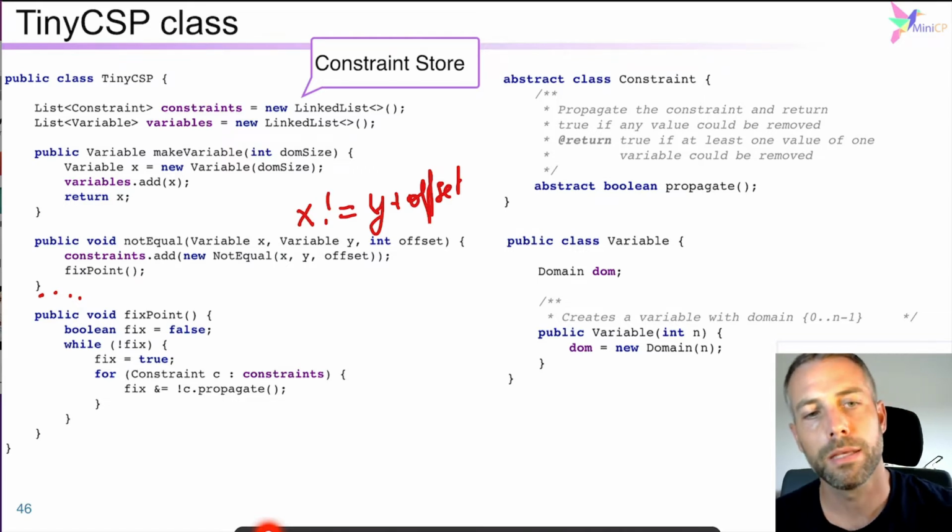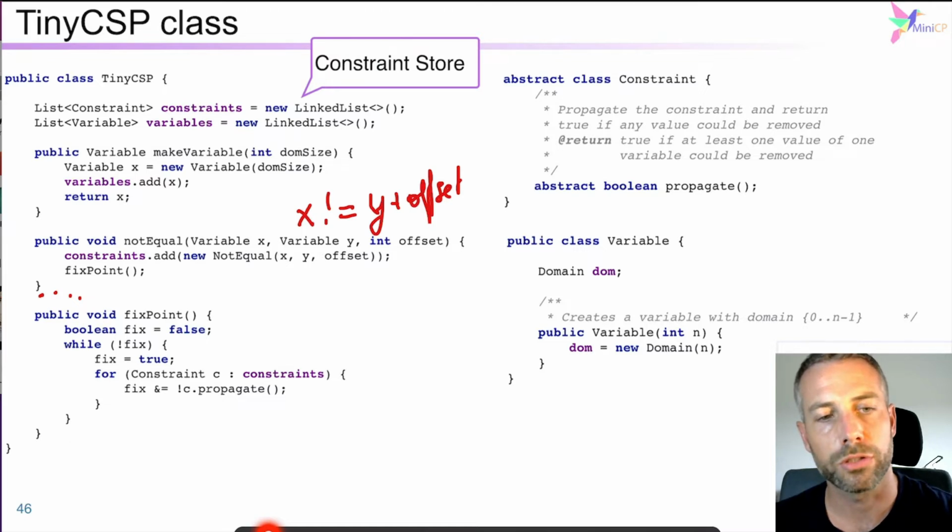Okay, so propagate will return false. If propagate returns true, it means that it was able to remove something. So if you return true, this will be false, and so fix will be false, and so it means that you need to continue. It means that you didn't reach the fixed point yet.